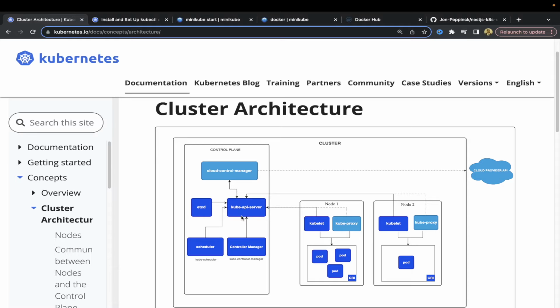And then this Kube API server, this is the master node that contains the API server, which provides a way for the kubelets to communicate. And then the cloud control manager, that's sort of a layer that sits on top of all of that, and that's specific for the cloud provider.